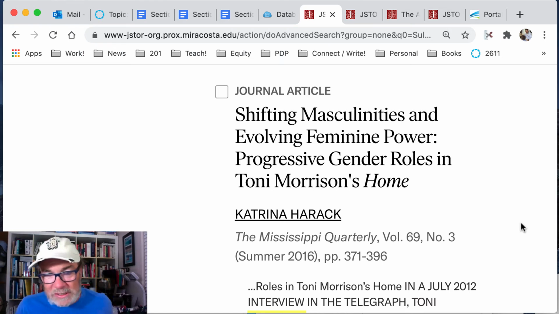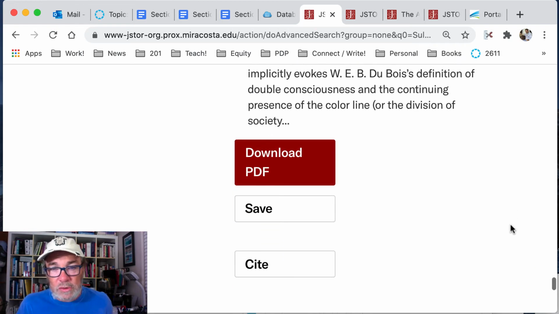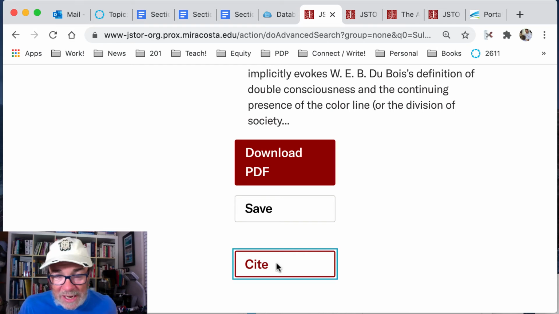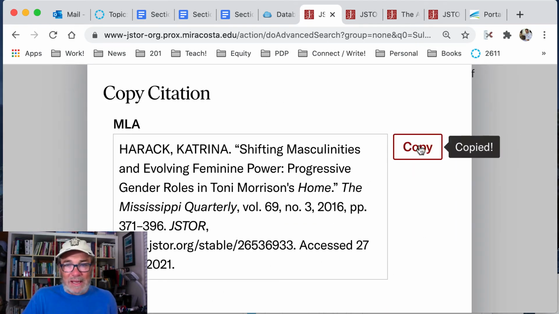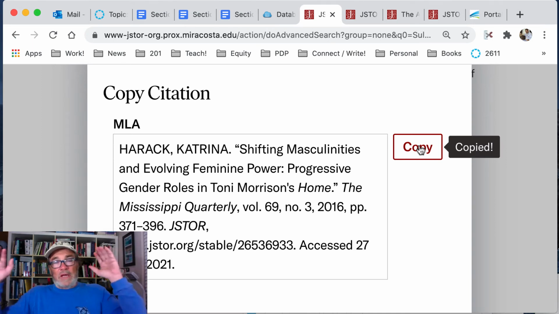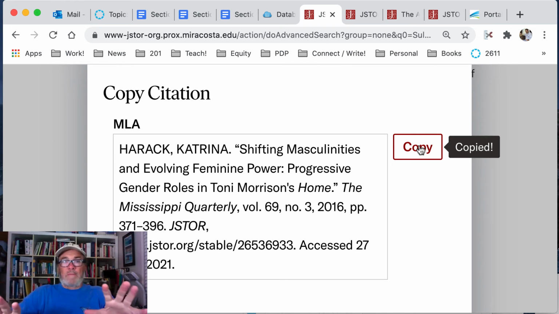So let's imagine we decided we wanted to use this article from the Mississippi Quarterly, what is that, about 4 or 5 years ago. We're going to do 2 things. The first thing we're going to do is we're going to cite it. And we click here and we get that MLA citation. We click copy, and then we can go into the discussion thread, open up our reply to the discussion prompt, and paste this right in.